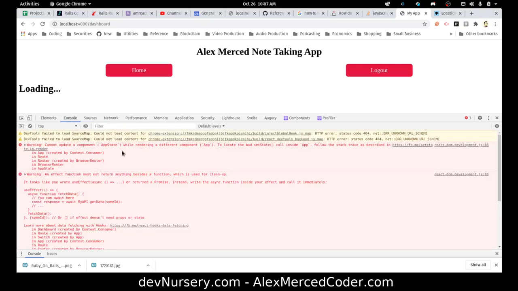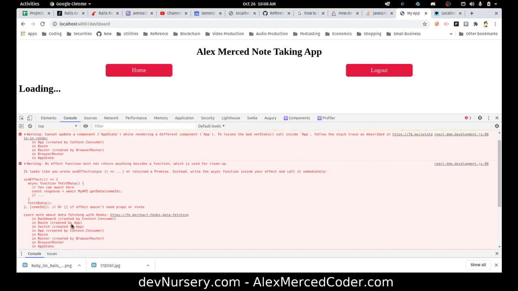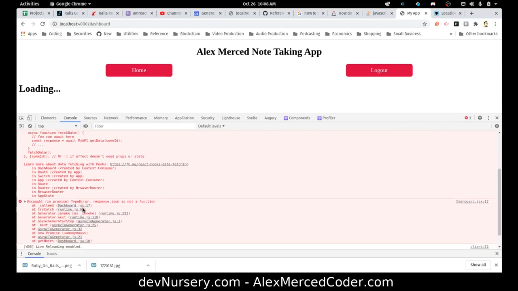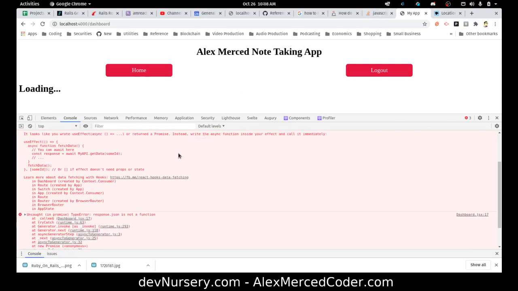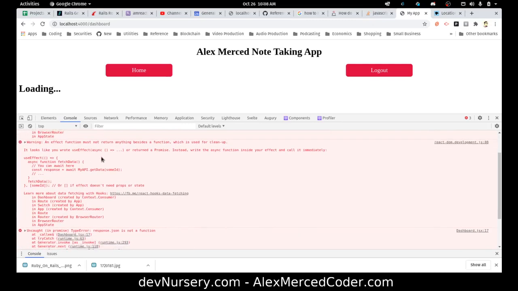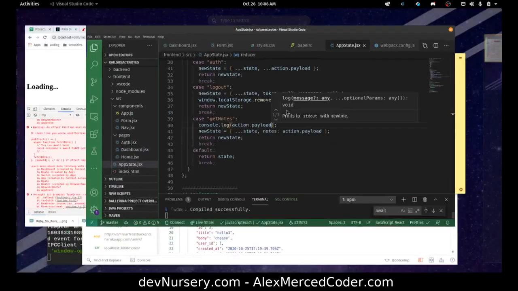Let's see, "Cannot update a component while rendering a different component, App." To locate the bad setState call, follow the trace. Does not return anything besides a function. Did I fetch data inside a... you wrote useEffect. Let me take a look.